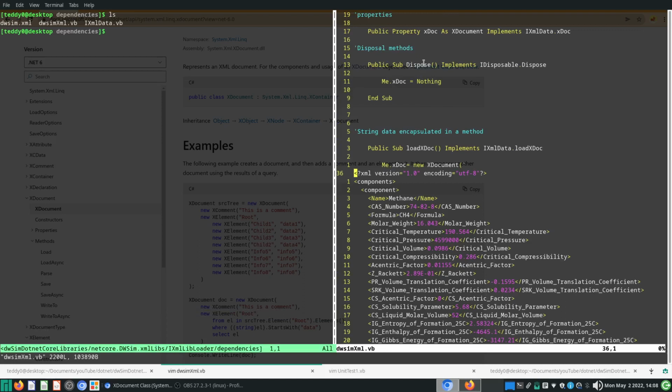So I implemented the dispose method. That one's the IDisposable implementation.